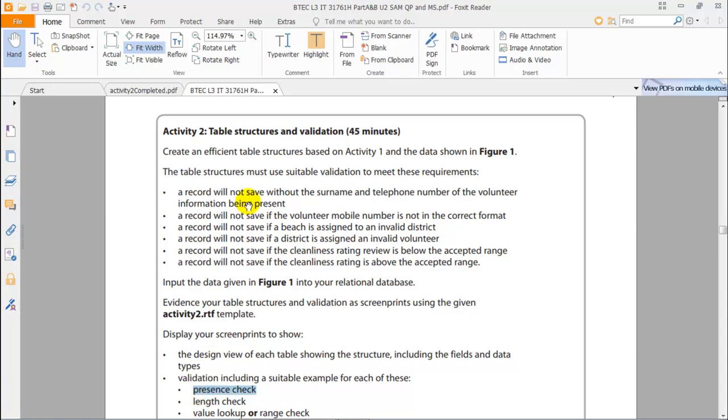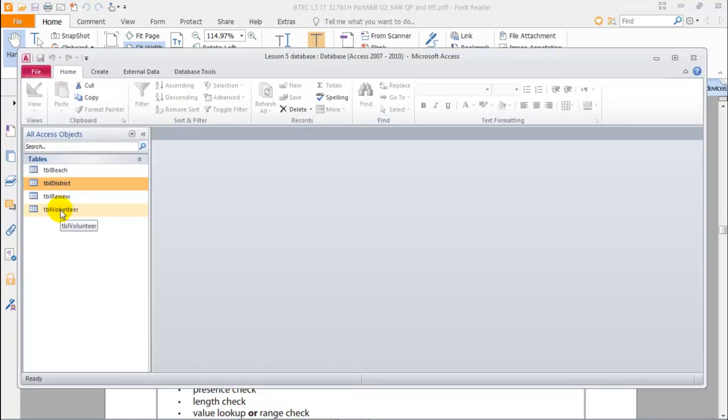So basically this will be part of the activity, of course the different scenario and maybe different requirements, but we will go through this so that we get used to the idea of presence check and all the others, and we will do all of these requirements. So let's start with the first one. A record will not be saved without the surname and telephone number of the volunteer information being present. The fields of the volunteer are in the volunteer table.